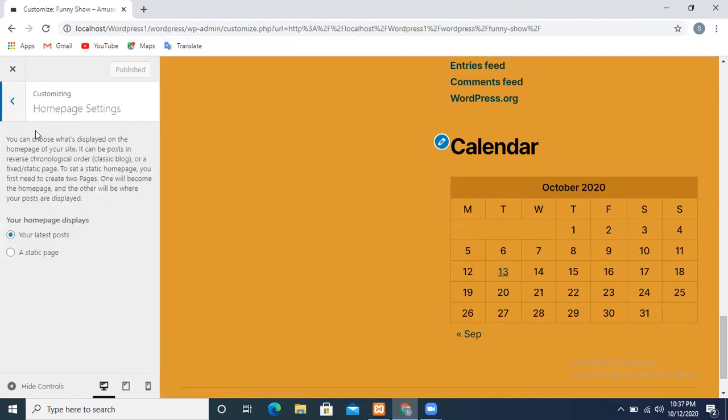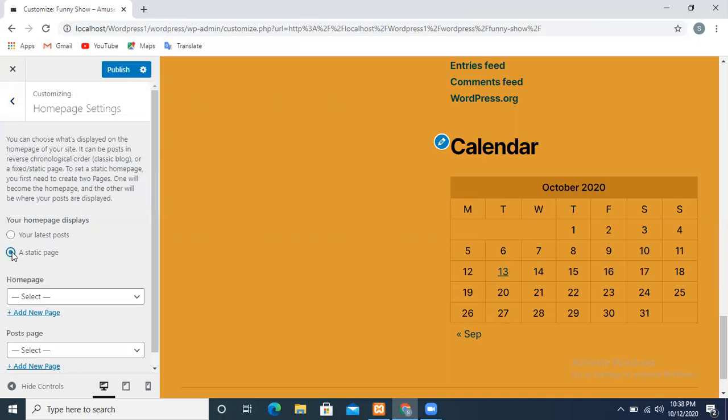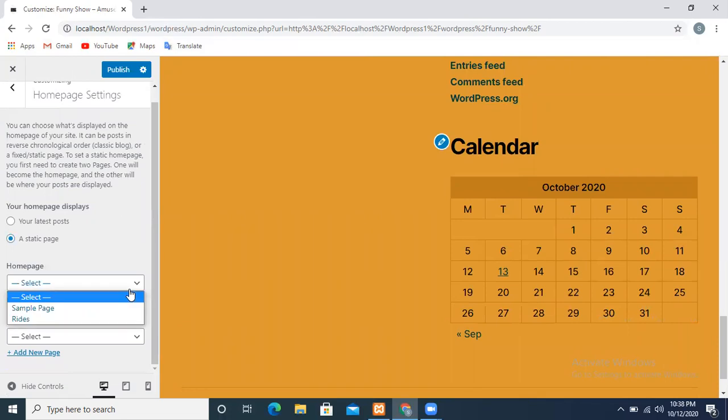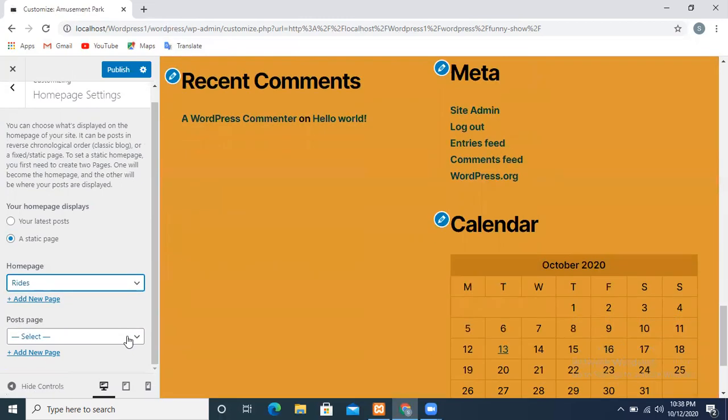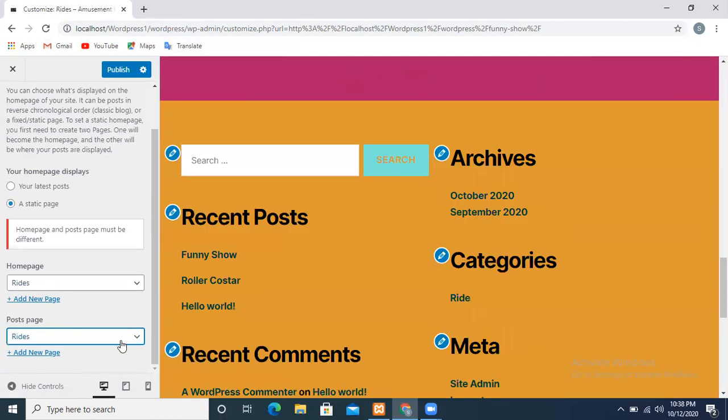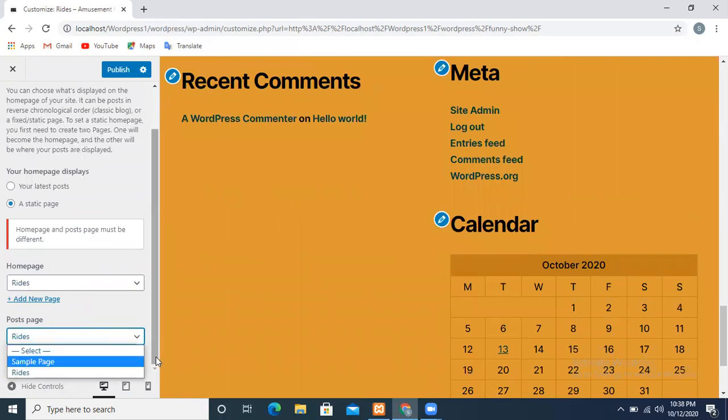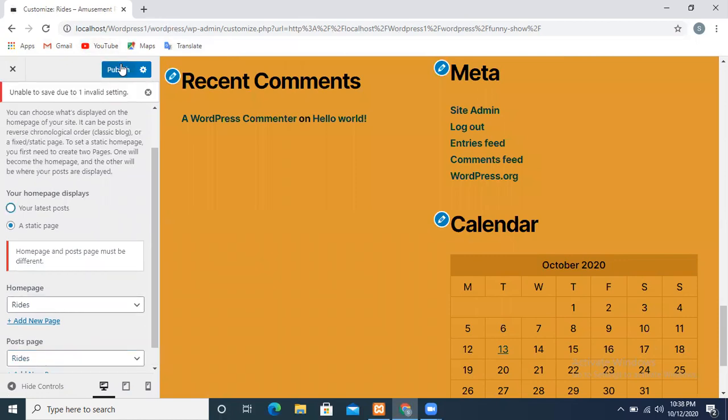Different home page settings can be done. When your site is opened, should your latest posts be shown or a static page? If a static page should be shown, then which page would you like to access first? Sample page or rights? If you select rights, you have selected the rights page, and then which post you want to show on that particular page, this particular rights post, and then publish.